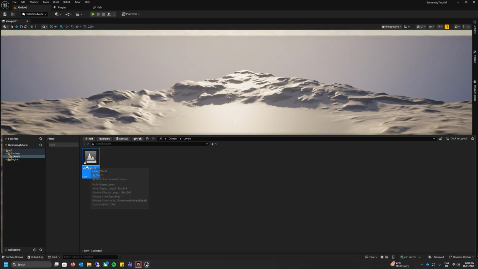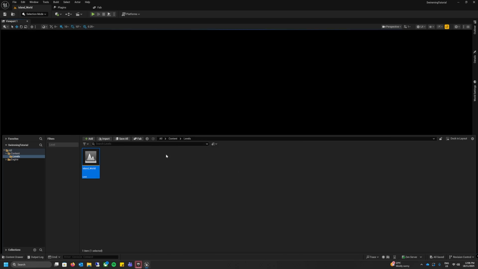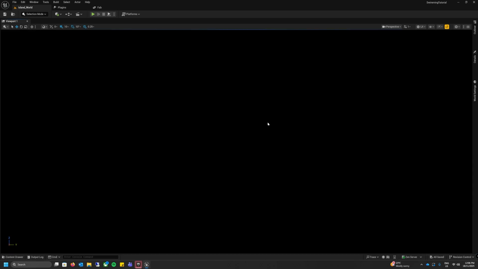And as you can see, this little asterisk that pops up means that it has unsaved assets. So that's okay, we can fix that when we go in and we can make some changes and save it. So I'm just going to double click on that. I'm going to save selected, and then we'll go to our blank level. We won't have anything here at all.